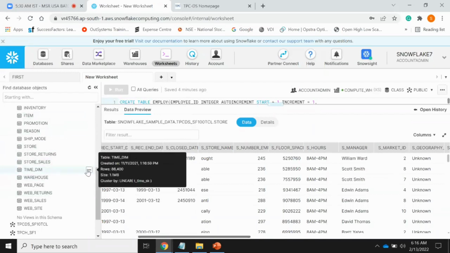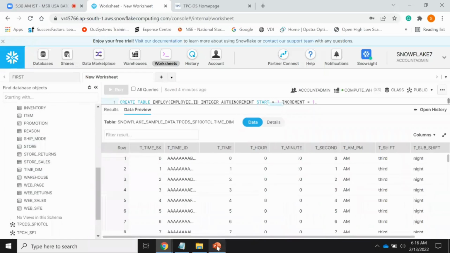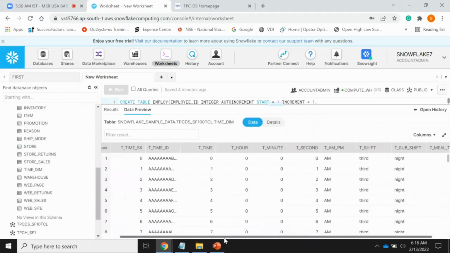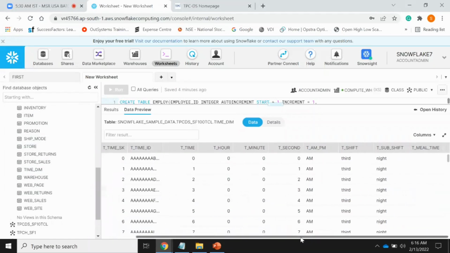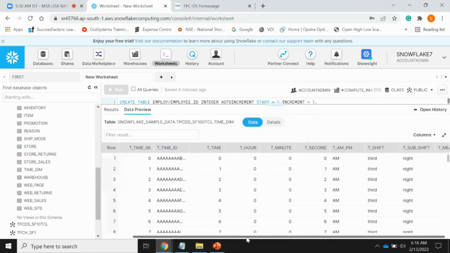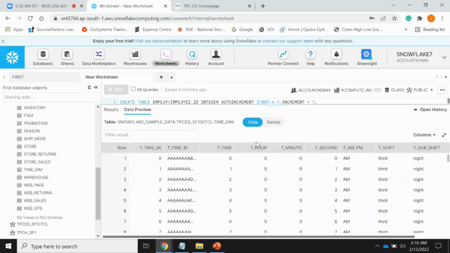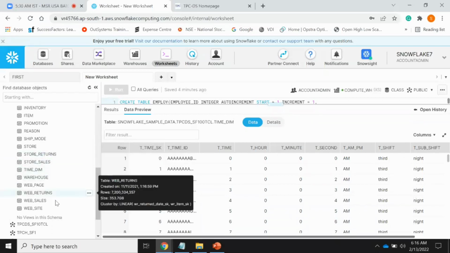If you observe the time, see this one. Let me open this. Time related information, minutes, seconds, right? Shifts, see this one, right? So AM or PM, and every piece of information related to the time. So they require this, and like this, they are maintaining time related information.